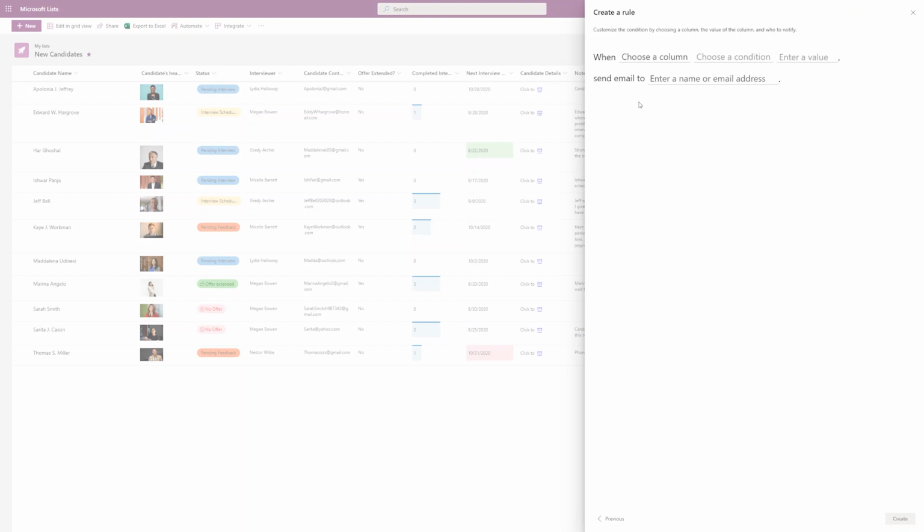Inside, I land in an if-then-else statement wherein I have to choose when my status is no offer, then I would love to have an email sent out to the column which is interviewer. This says when status is no offer, send an email to interviewer. This sounds right. I'll click on create.